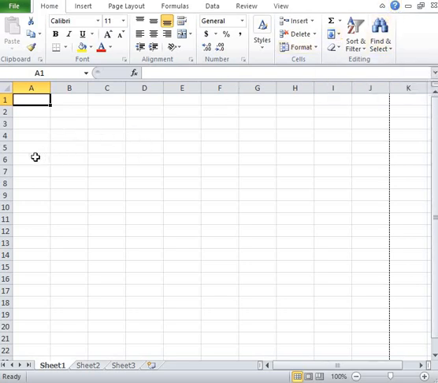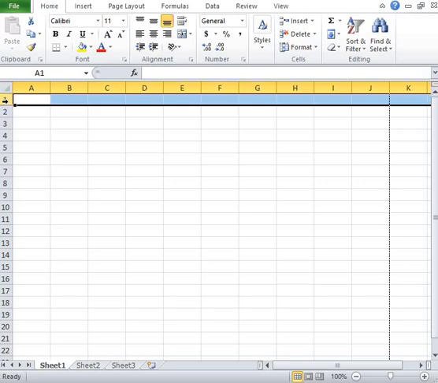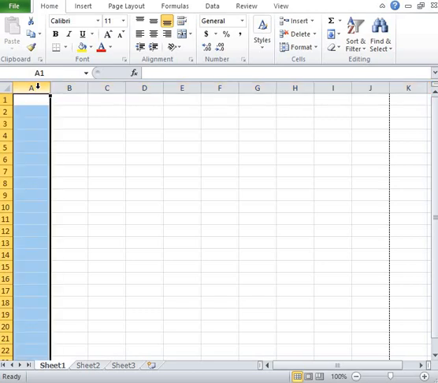Now we come to the row. This is a row. The rows are numbered serially 1, 2, 3, 4, going over 1 million, and the columns are lettered A, B, up to Z. When you get to Z, you come back. So we have the column bar and the row bar.